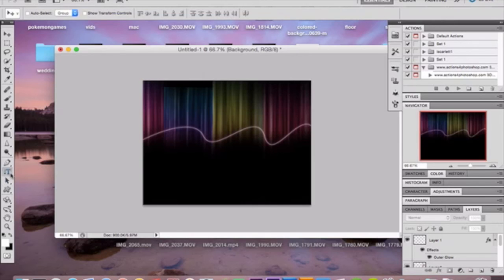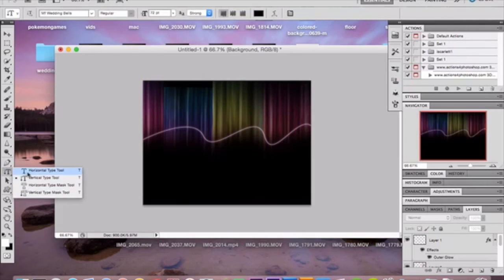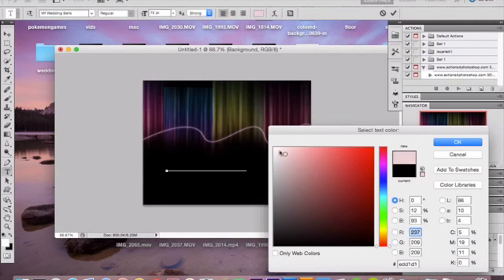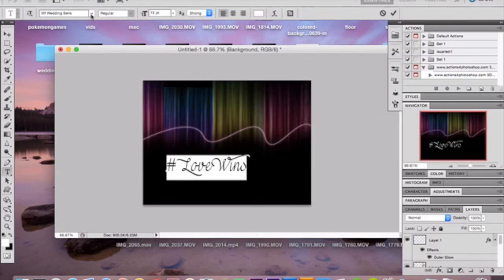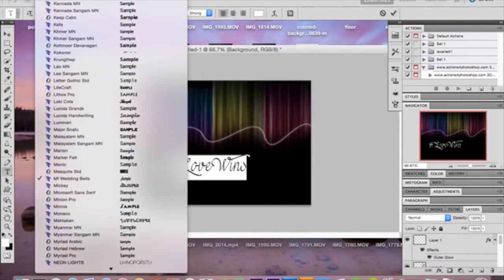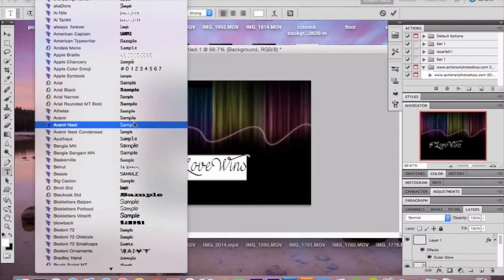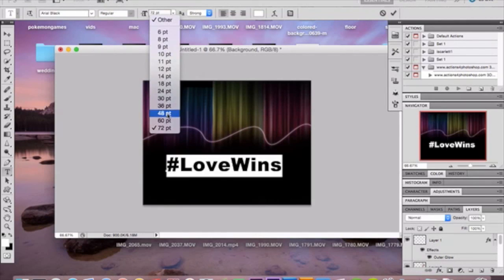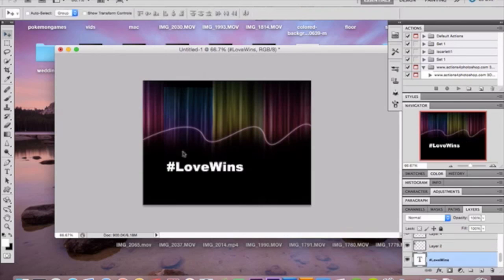I'm going to do a hashtag because I think it's necessary. So we're going to do hashtag love wins because love does win. And obviously my text can't be black because then you can't see it, so that's kind of lame. I'm going to choose Arial Black for my font because I love Arial Black. It just, you know, it kind of always says a lot. So, yay! Love wins.